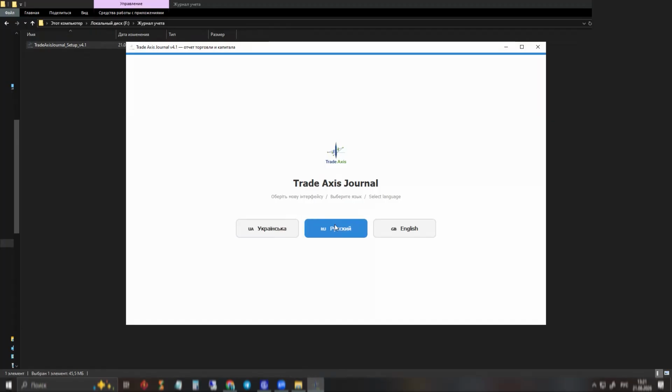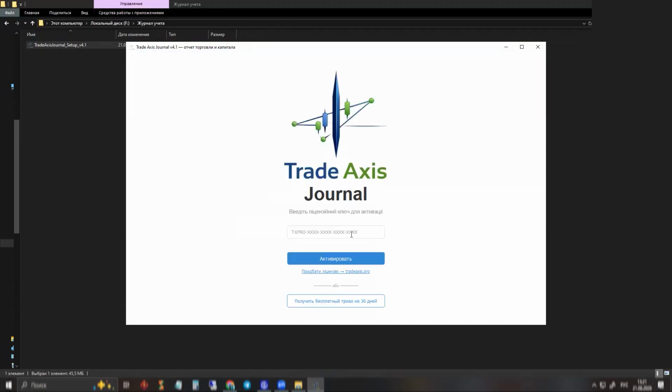The initial window opens. At this stage, you need to select the interface language. This will be Ukrainian, Russian, or English. Choose the language the program will use going forward.